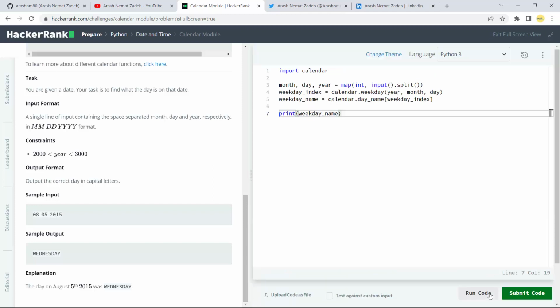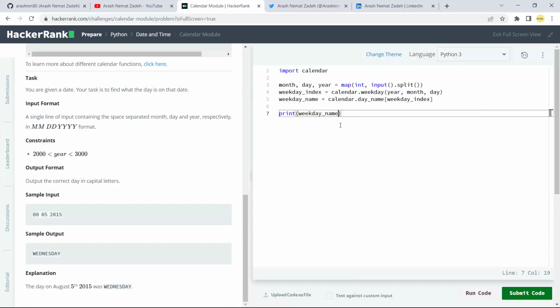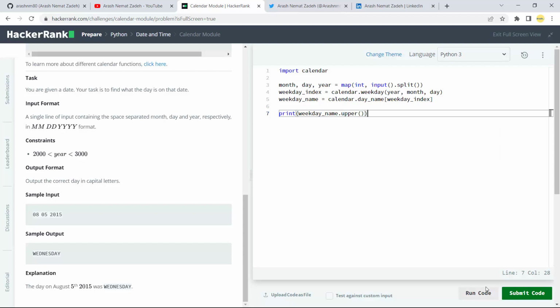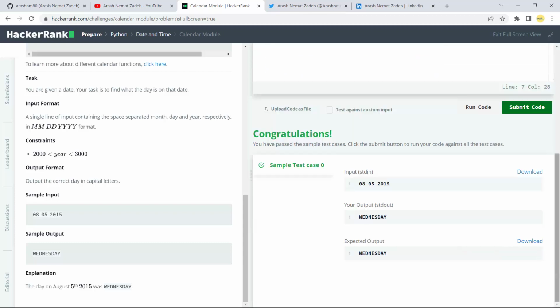Let's run the code. Okay, it is telling that our answer is wrong, but it's because our answer should be in uppercase like this, but its value is correct. So I modify here a little bit. I make it weekday dot upper. Let's run the code again, and it is correct this time.